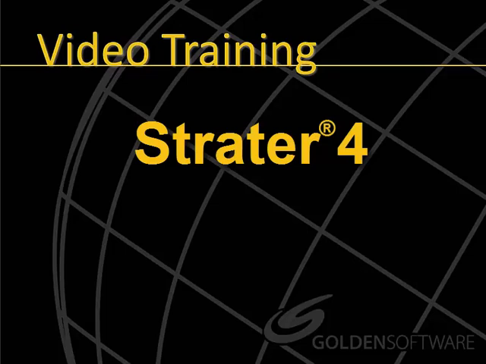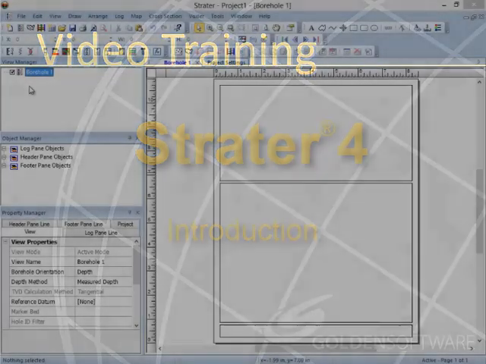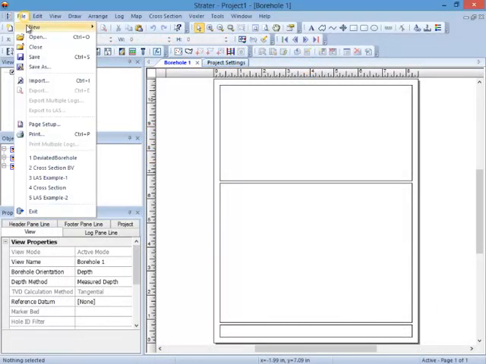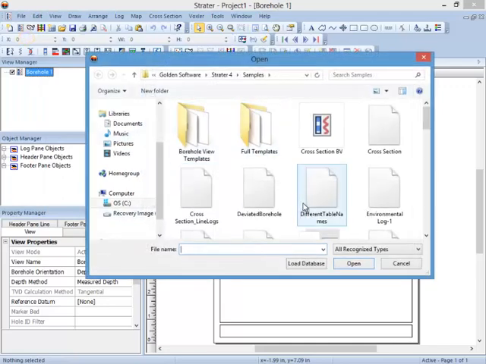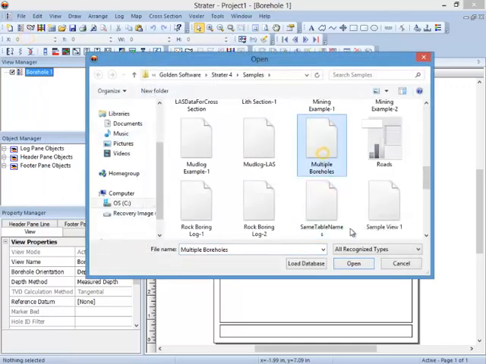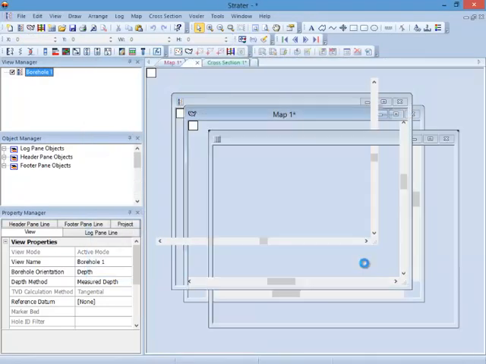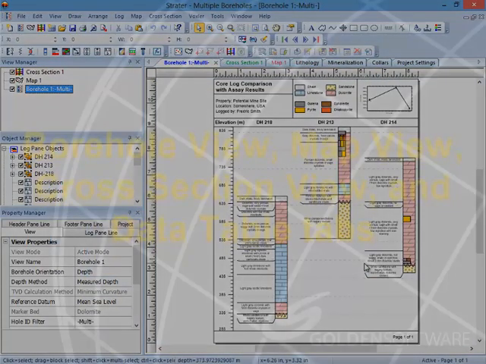Strater 4 is a fully customizable well log, borehole, and cross-section plotting software program with innumerable ways to graphically display your data. In this video, I will attempt to cover some of the basic features of Strater 4. Click the File, Open command, and select the file Multiple Boreholes from the Strater sample folder, and click Open, and the file opens in the View window.